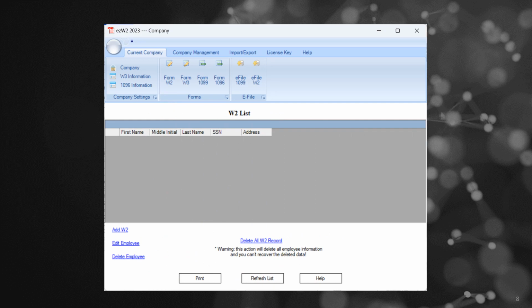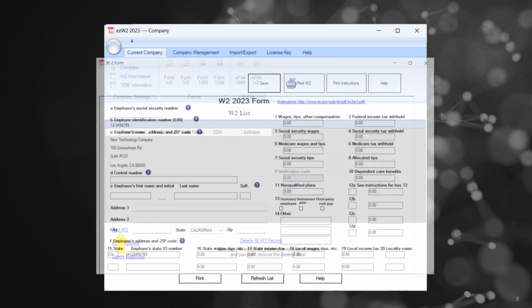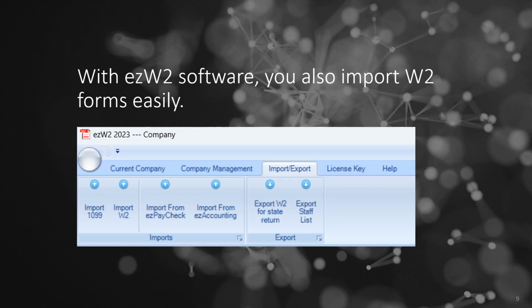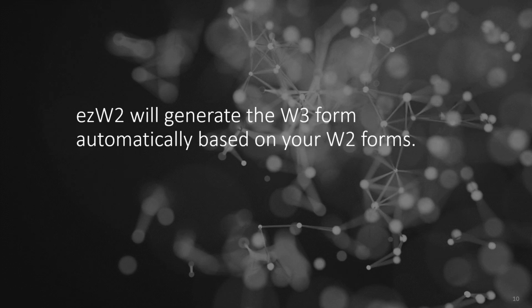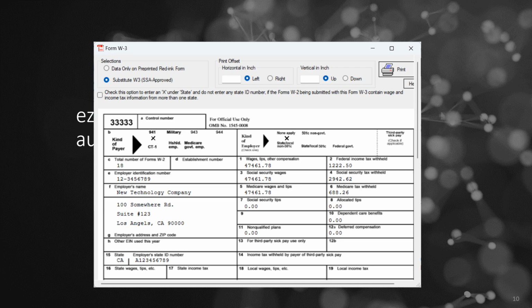Access the Form W-2 section to manage your W-2 forms. Add new W-2 forms manually or import them from various sources like spreadsheets, Easy Paycheck, Easy Accounting, or QuickBooks. The W-3 form will be generated automatically based on the W-2 forms data.